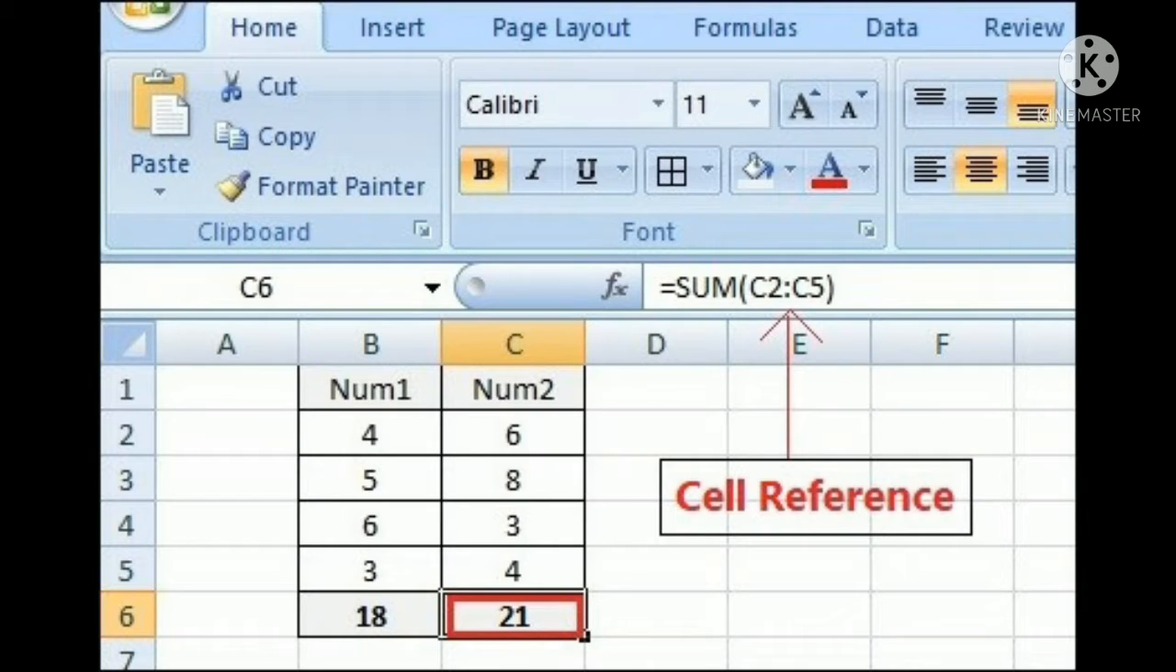Hello students, let's talk about cell referencing in MS Excel today. MS Excel is an application software where we can perform calculations using formulas and functions.